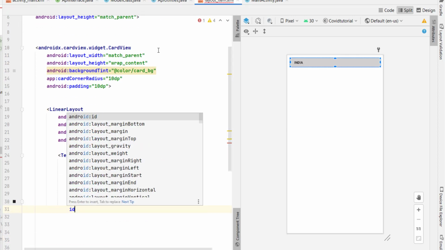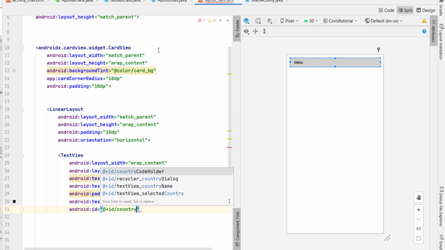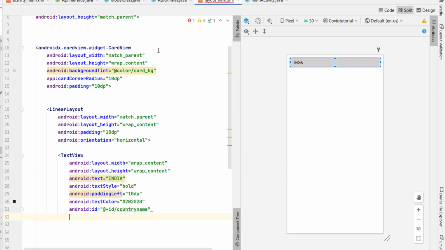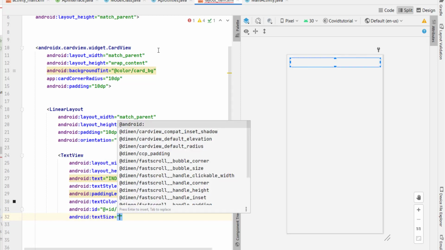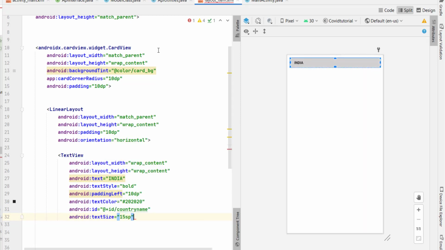Now we have to give any ID. So I simply give the ID name, country name. So this will help whenever we write the code inside our adapter to show all data. Then we have to give any text size. So text size is 15 sp, it is fine. And then we have to give the layout weight, and give the layout weight 1. Then close this. So this item is created successfully.